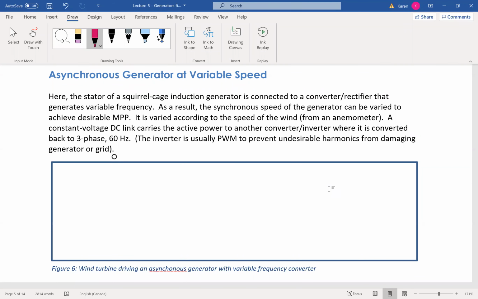So we're still not at the point of talking about doubly fed induction generators, but let's just talk about an asynchronous generator with a variable frequency converter. The intent of this video is to show how the variable frequency converter works to control the stator of a squirrel cage induction generator.